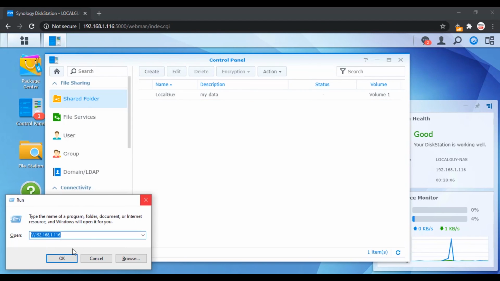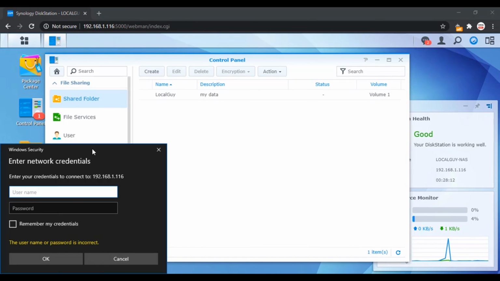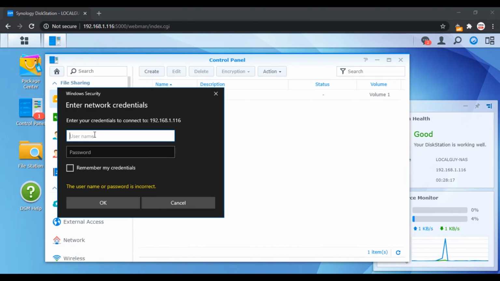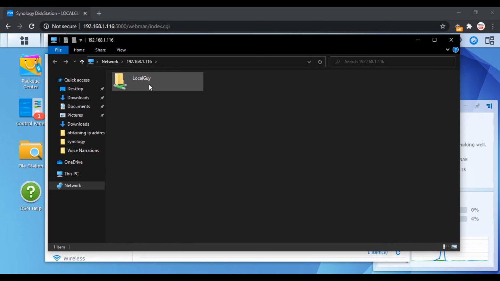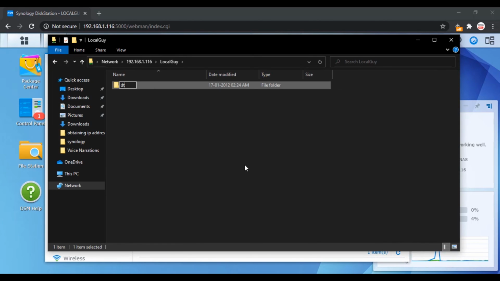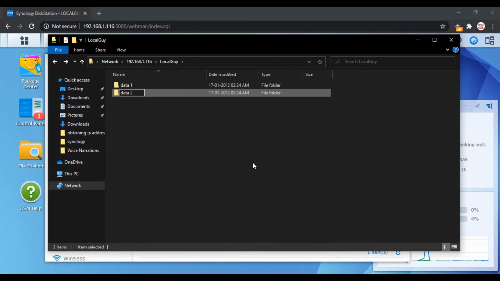Now let's access the NAS. Open Run and type the IP address of NAS. Enter the username and password created for admin. You can see that we can access the folder. Let's create some folders and files.